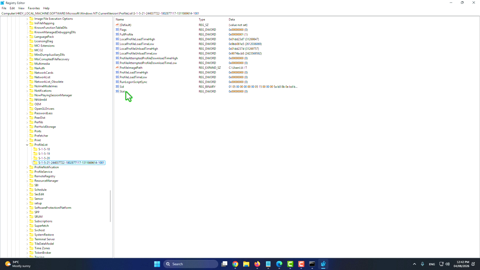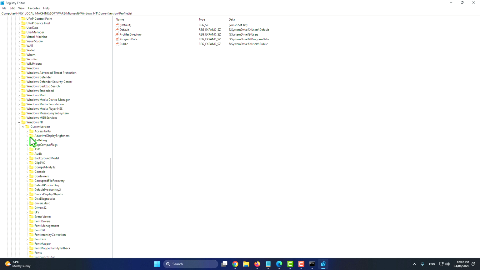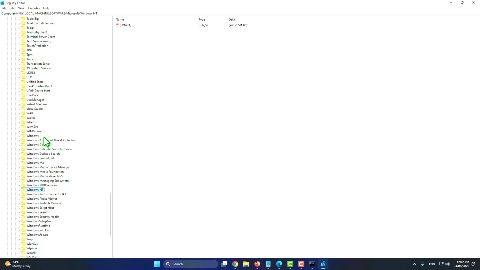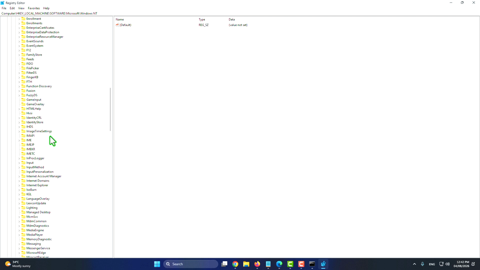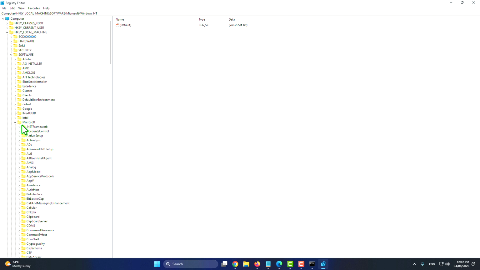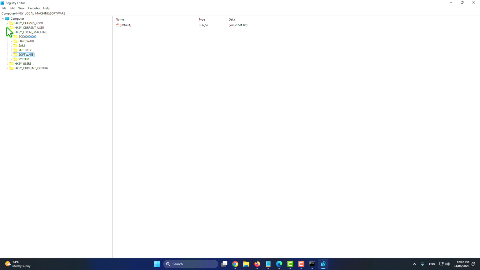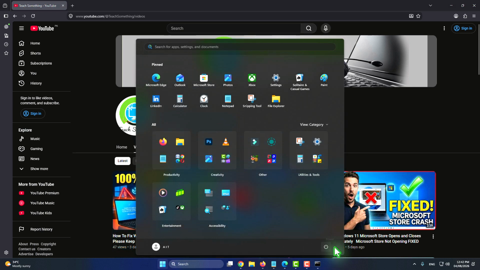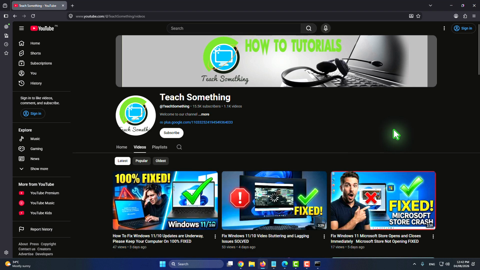After doing this, open State and set the value data to 0. Press OK and close the Registry Editor. After doing this, restart your computer, and I'm sure that after restarting your computer, your problem is fixed.